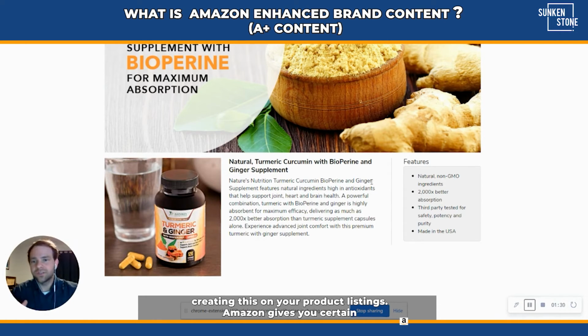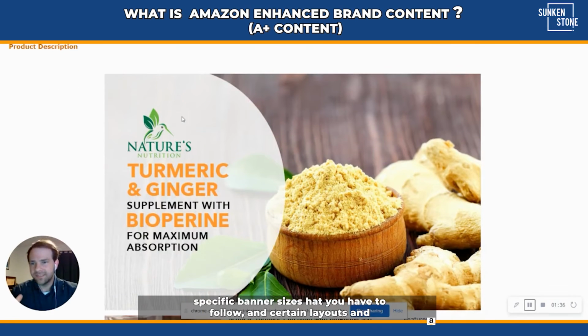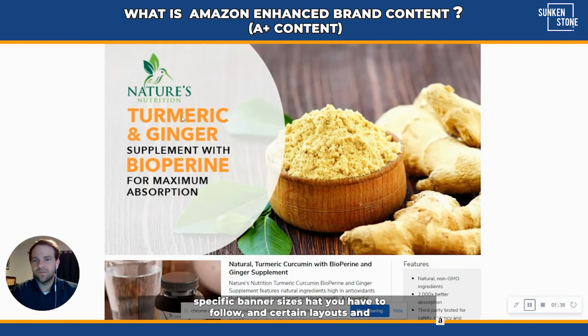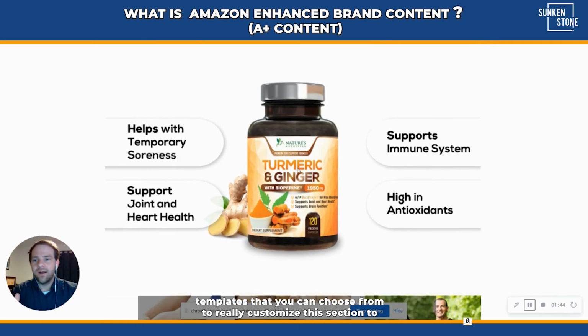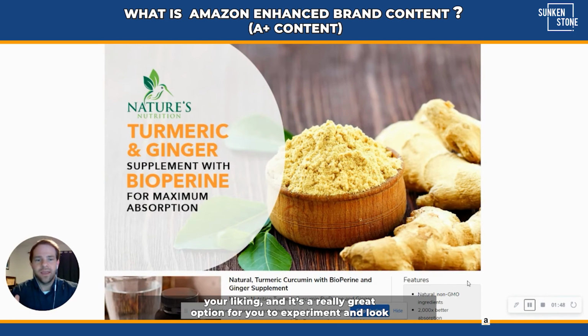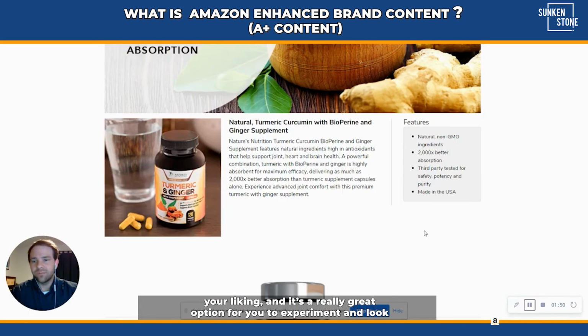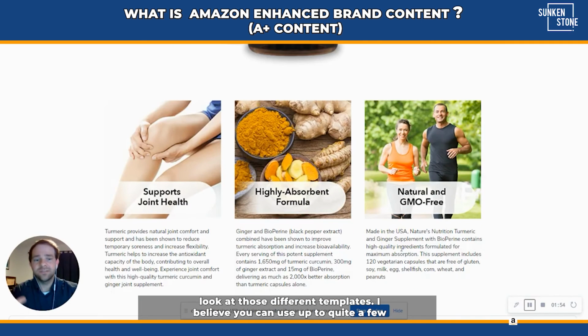Amazon gives you certain predetermined templates that you can utilize for this section. They have specific banner sizes that you have to follow, and certain layouts and templates that you can choose from to really customize this section to your liking. And it's a really great option for you to experiment and look at those different templates.